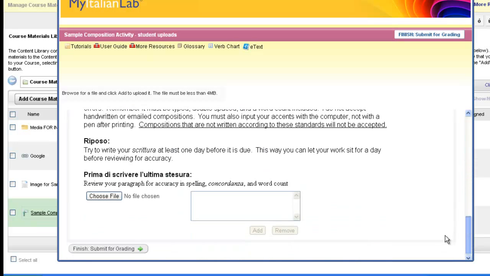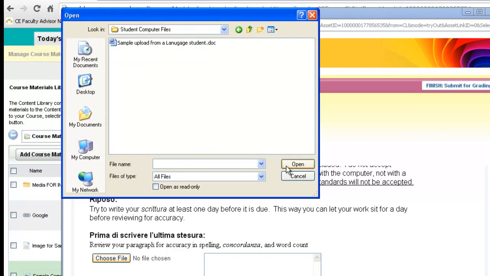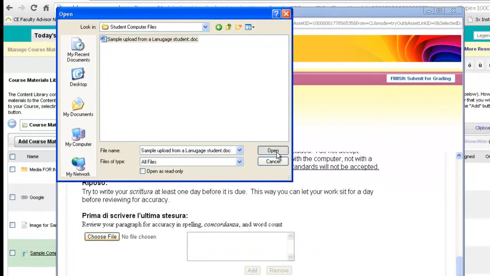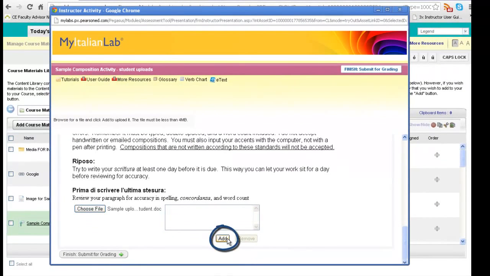Notice, because I chose the assignment behavioral mode, I have a way to choose file as a student and upload my composition to you as the instructor. The student would choose file and then browse their desktop to find the file that they saved on their computer that they've been working on, most likely their composition. They find that file, select it, and choose Open. They then need to click the Add button so it appears in the submission window.